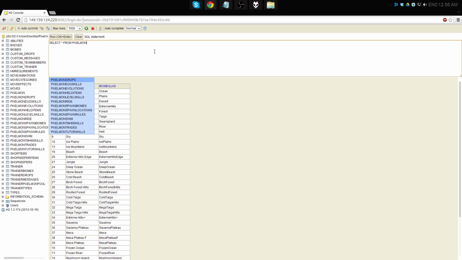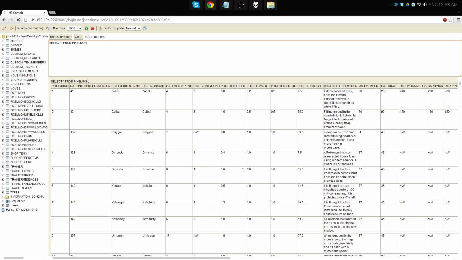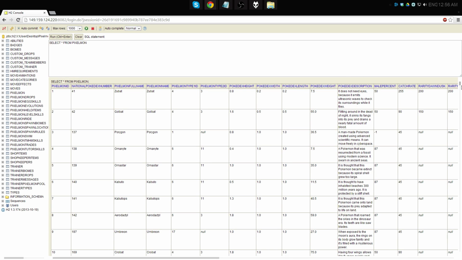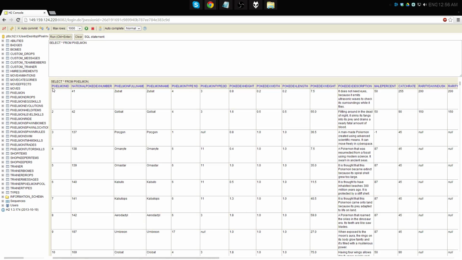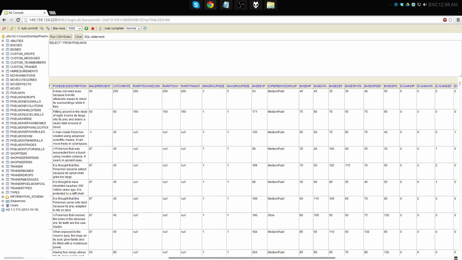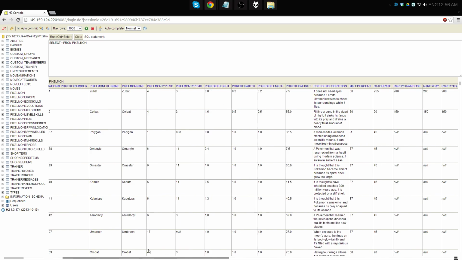Let's go ahead and switch to the Pixelmon database. So I believe I showed this briefly in my other video. It's just a gigantic list of every Pokemon in the game in order of the Pixelmon ID, and along the top here are all of the values for the Pokemon.